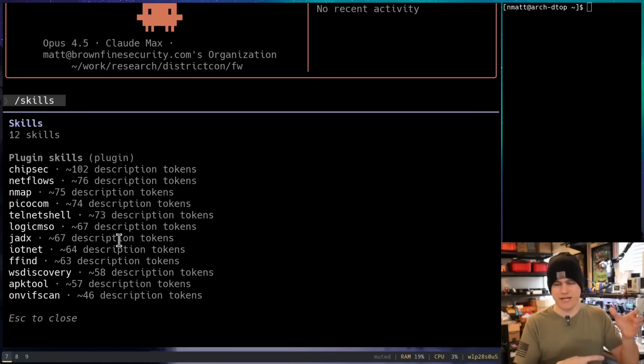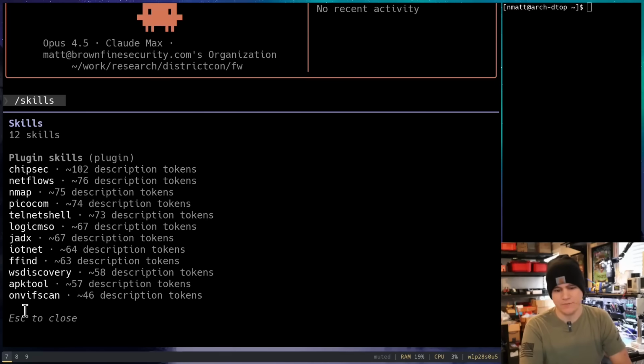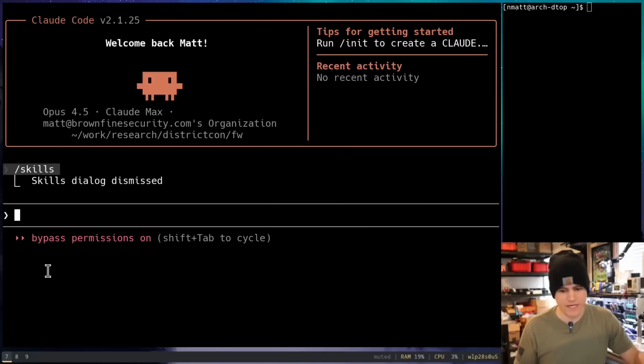Instead of being just a collection of skills, it's now technically a plugin that loads all of these skills in any session, anywhere I start a Claude Code session on my computer, which is kind of convenient. So I've talked about some of these before, but the one that we're going to use today is the Logic MSO skill, which is loaded and ready to go.